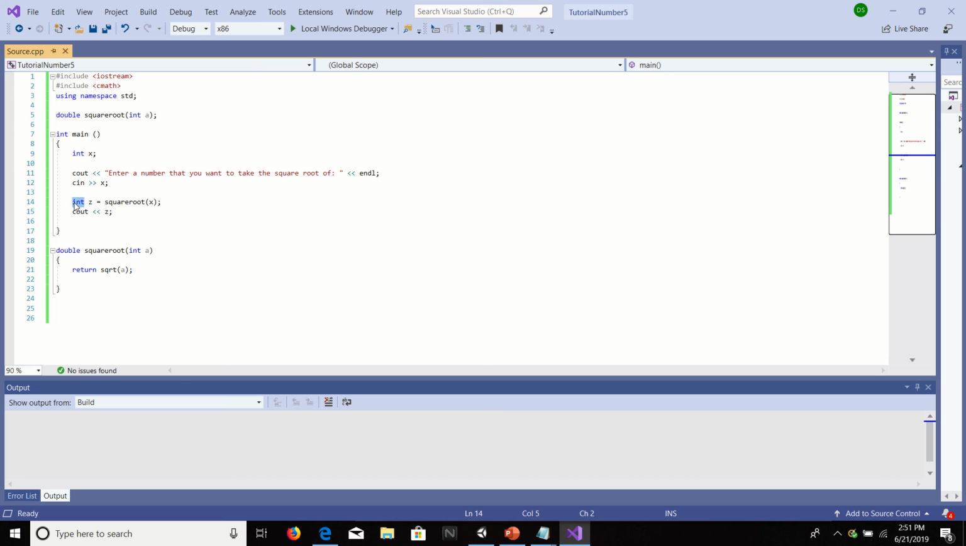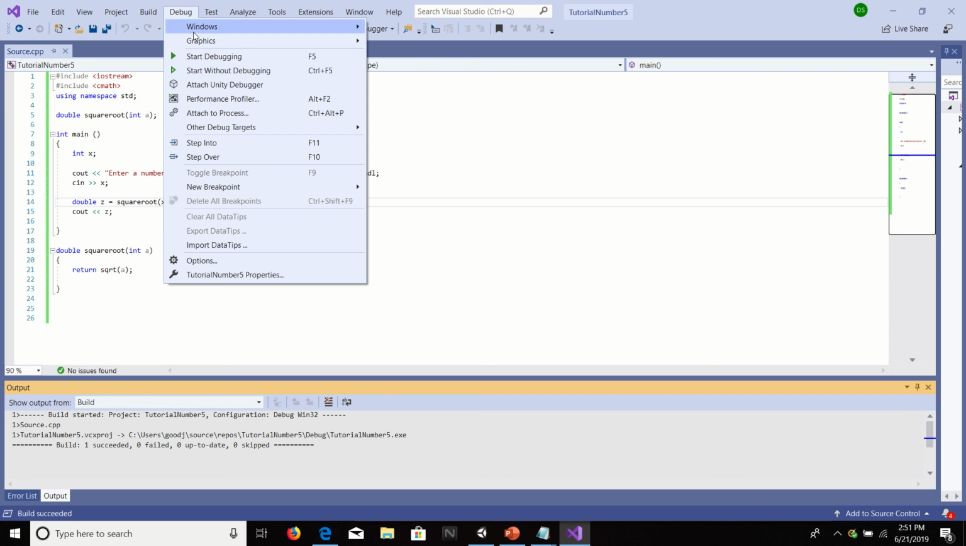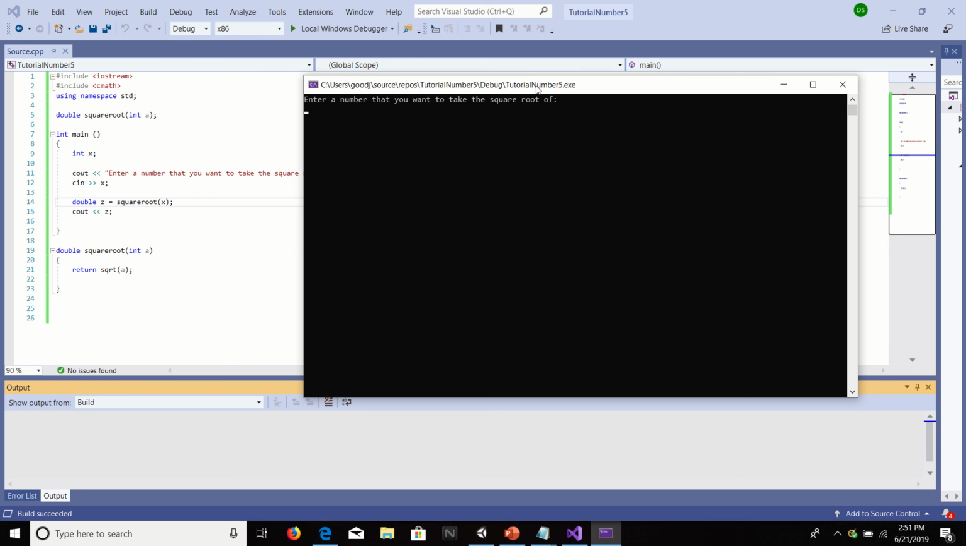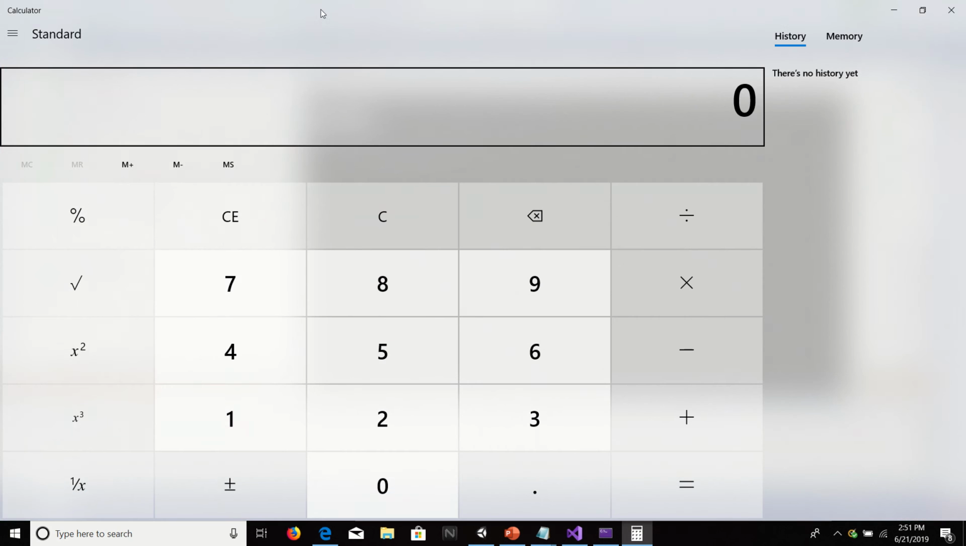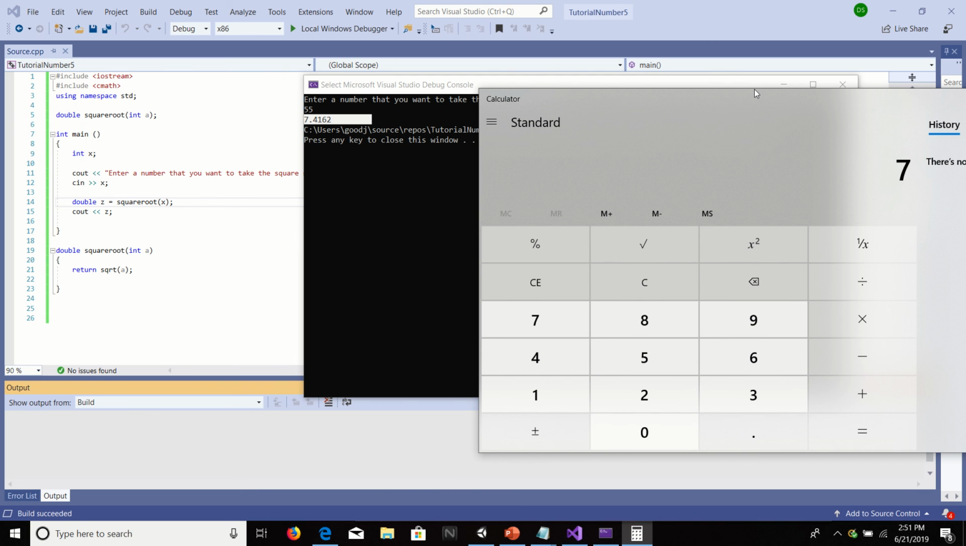So what we want to do is change this into a double. And now if we build it again, we start it, let's do 55 again. There we go. It should give us a decimal, and that's pretty accurate. Now let's test it out on a calculator to see if it's actually the square root. 7.4162 times itself is indeed 55. There we go.